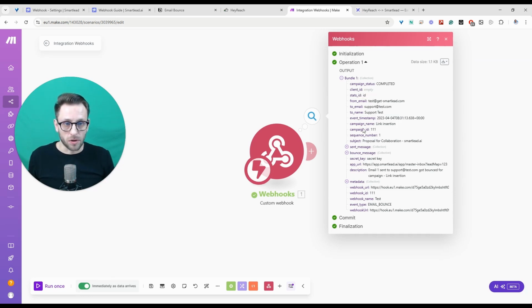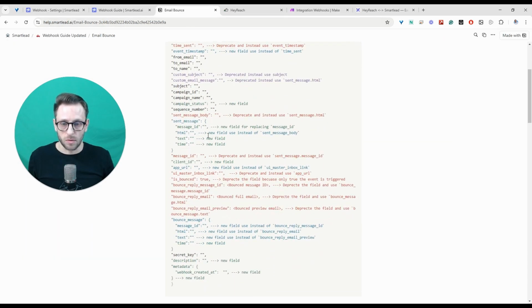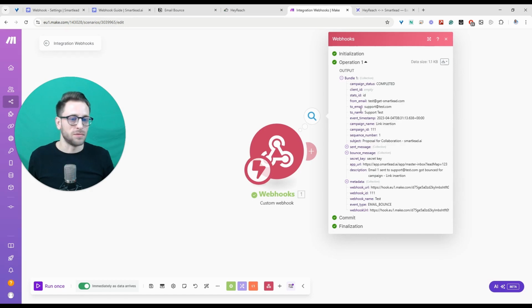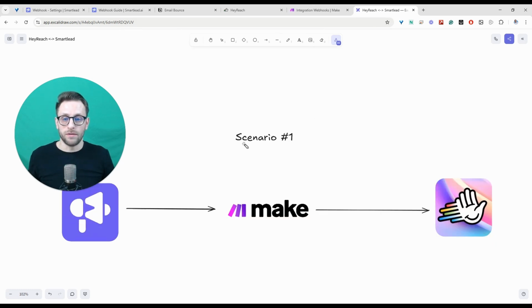Now, we have a lot of properties here, and if we compare it to this documentation, we'll see it's basically the same. All the properties with some test dummy values like test@getsmartlead.com, support test, etc. So this is working fine. That's perfect. Now let's return to our schematics. So we've managed to do this. Now we need to cherry pick data that we received from Smartlead and to pass it to HeyReach.